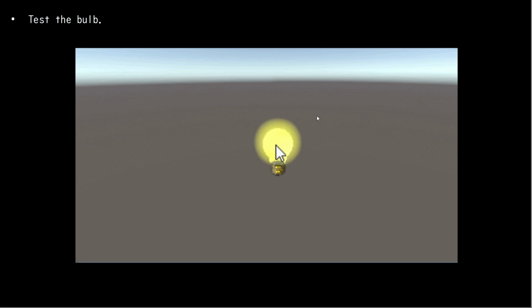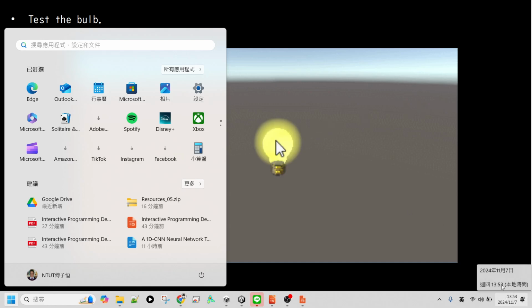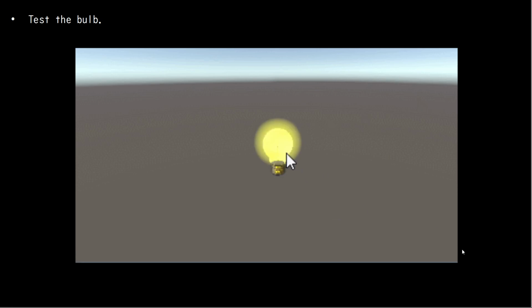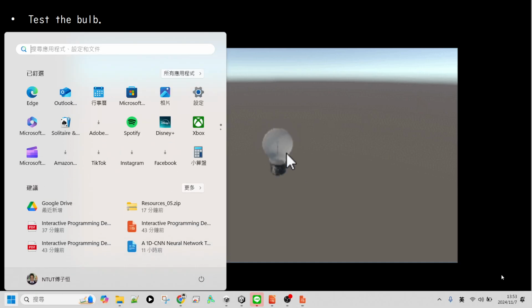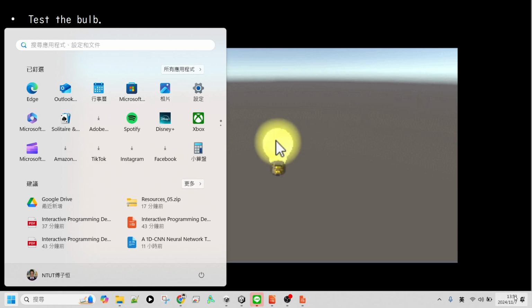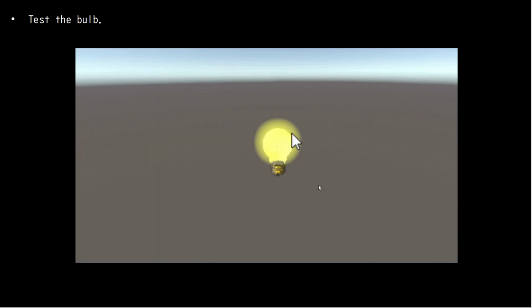Okay, if you finish the code, you can have a test. Whenever you click your left mouse button on the bulb, the bulb will transition to another state. All right, I think we can take the rest of the time of this class, this hour, to do this exercise, right? Let's go back at 2:10. Okay, 10 minutes past 2 o'clock. If you finish the exercise, you can have a coffee break.